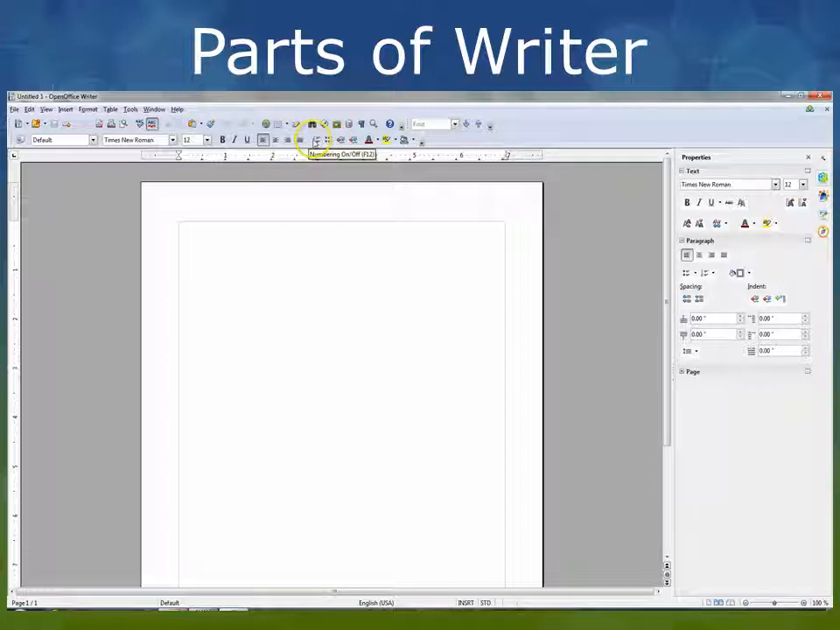And then underneath that we have what's called the formatting toolbar. That's all this area here. It allows us to format different items. And then at the bottom here we have our status bar. It lets us know our pages.